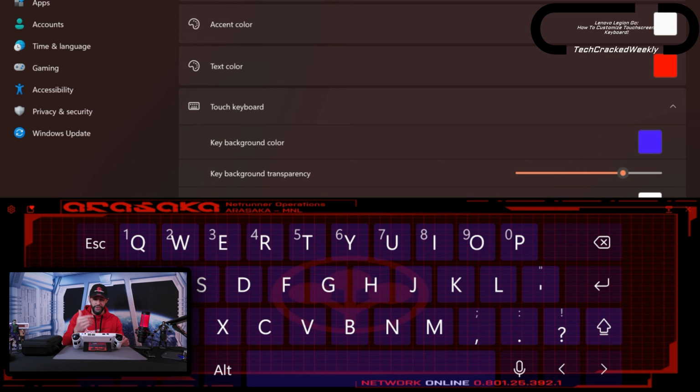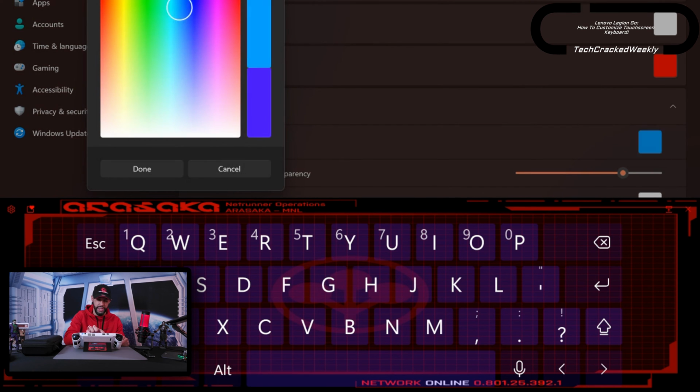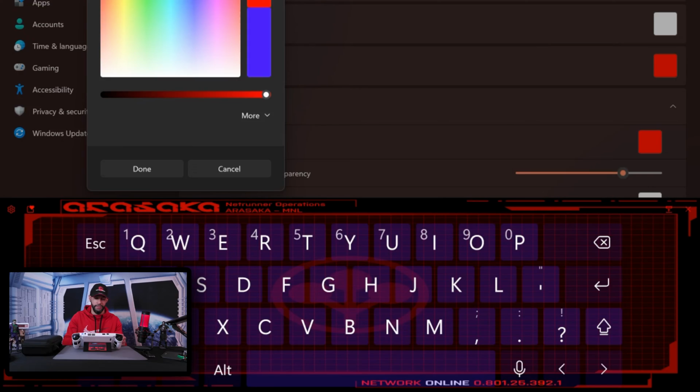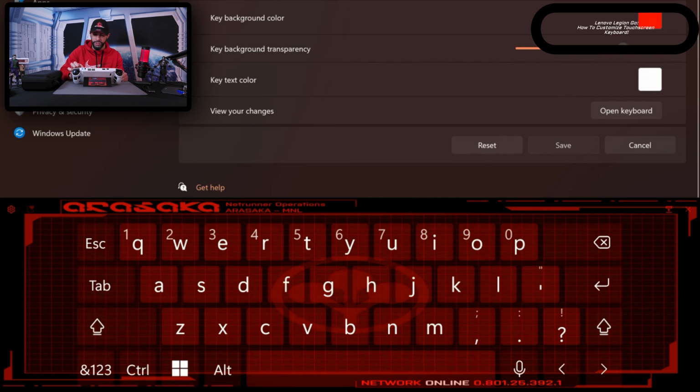So we have our key background color. I'm going to change it back to red though, because that's my style. And we're going to tap done. But before we do so, I want to also point out, you can scroll down. You have more customization underneath. You have this slider where you can customize the darkness or brightness of the color. But I like my red really bright. So we're going to keep everything as it is. And I'm going to tap save.